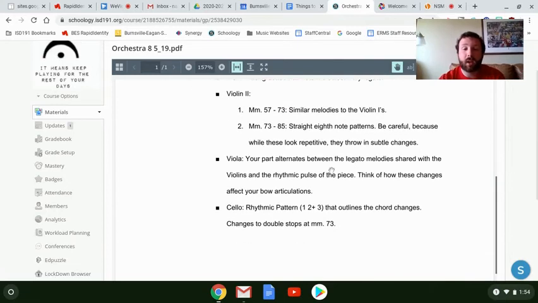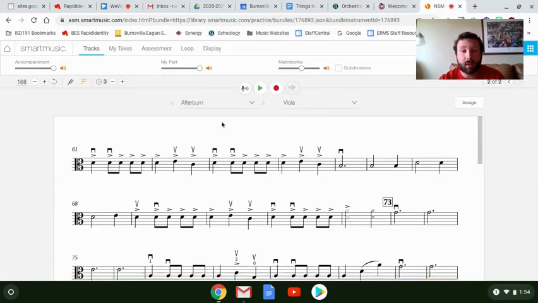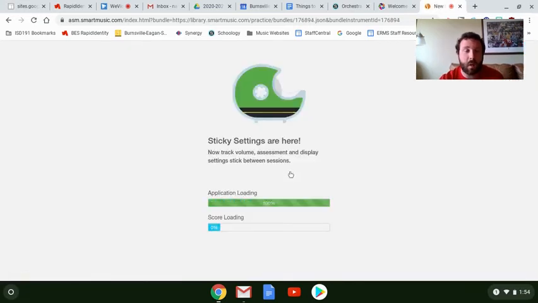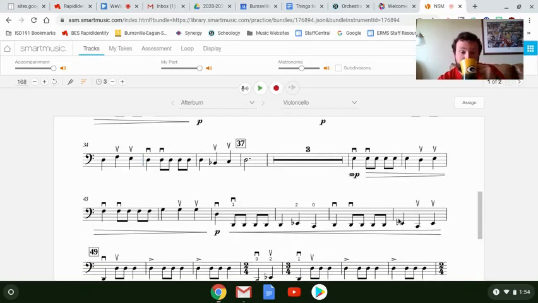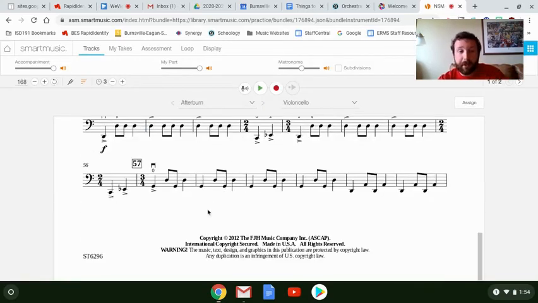And then cello. Rhythmic pattern, 1, 2, and 3, 1, 2, and 3. I'll show you that on the violoncello. Do, do, do. I know, I love Logan. Logan's my favorite. Okay. Pretty repetitive, Noah, but it goes with the chord changes.